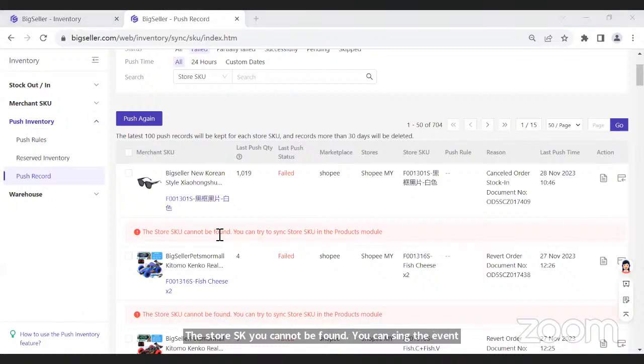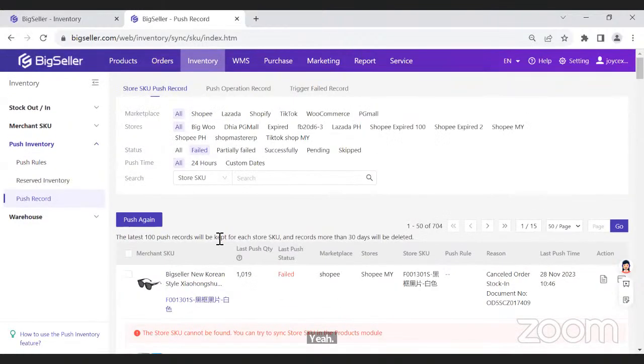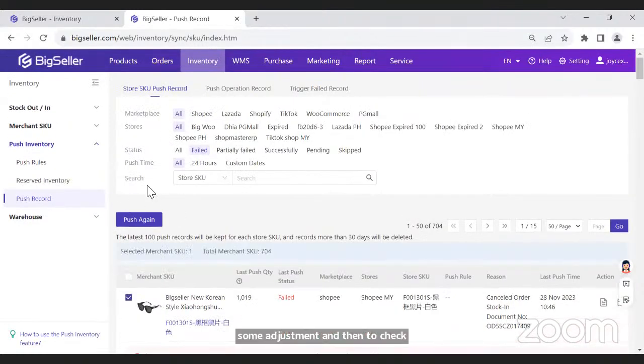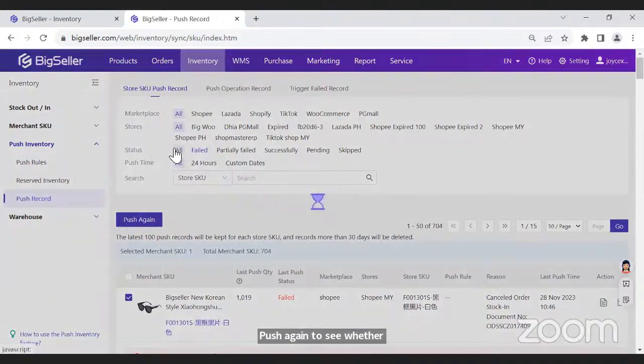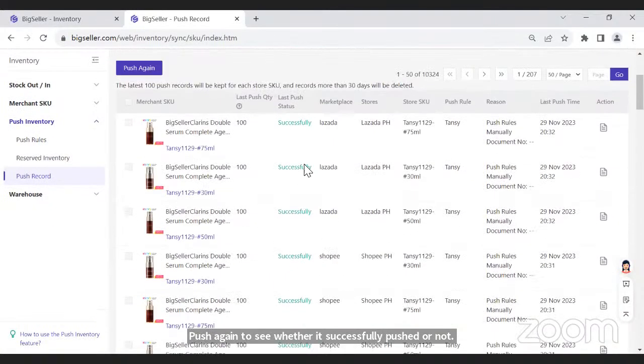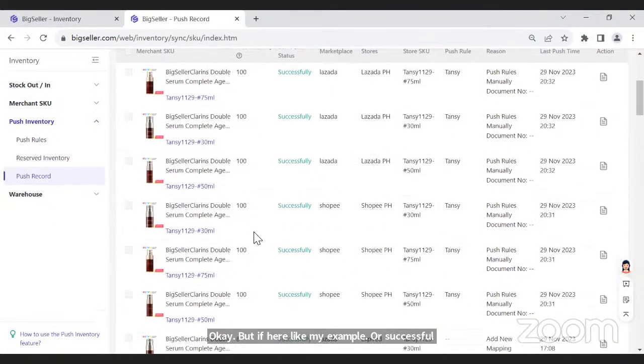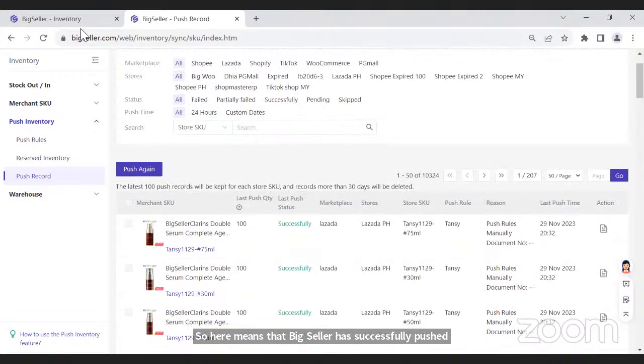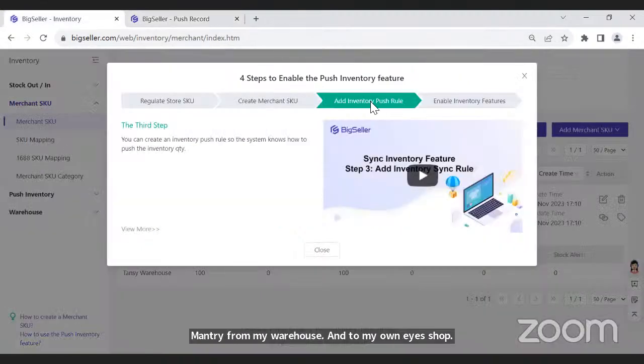Remember, just follow the reminder, do some adjustment, and then push again to check whether it's successfully pushed or not. In my example, it's successful, including Lazada and Shopee. So here means that Big Seller has successfully pushed inventory from my warehouse into my online shop. So here is the third step, inventory push rule.